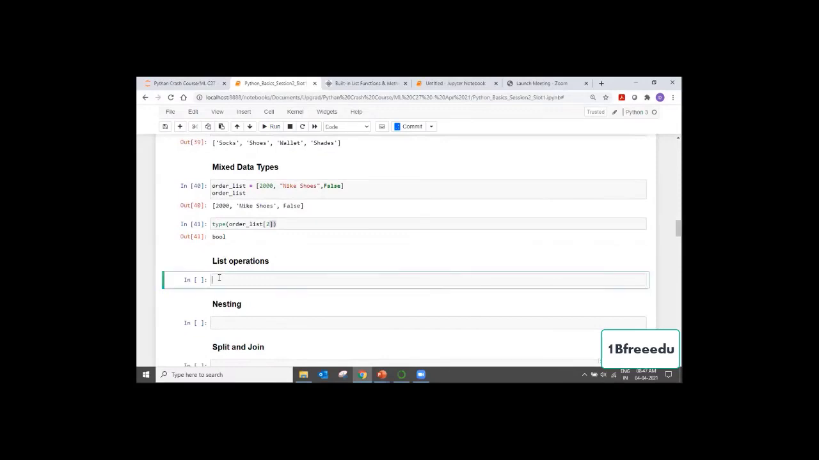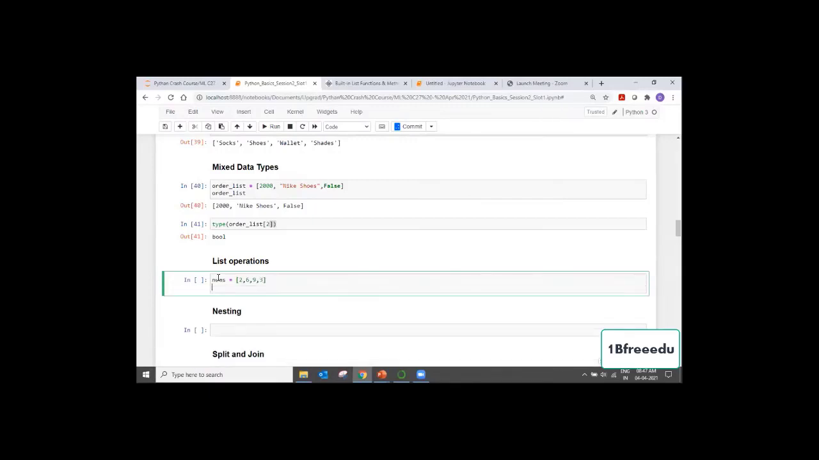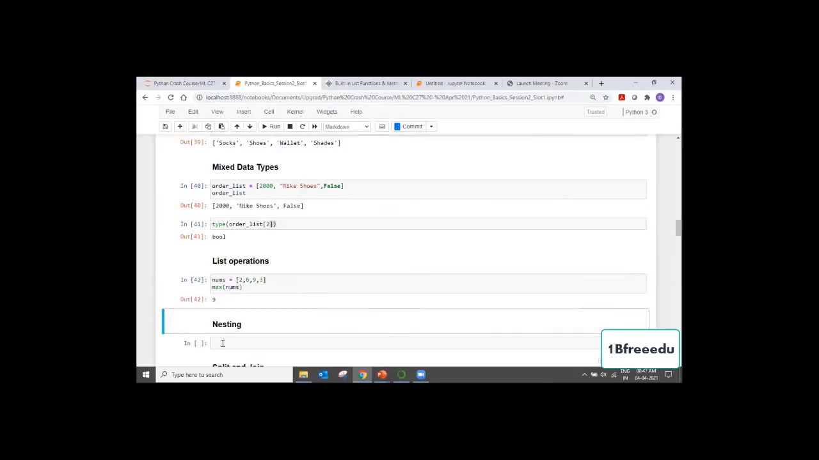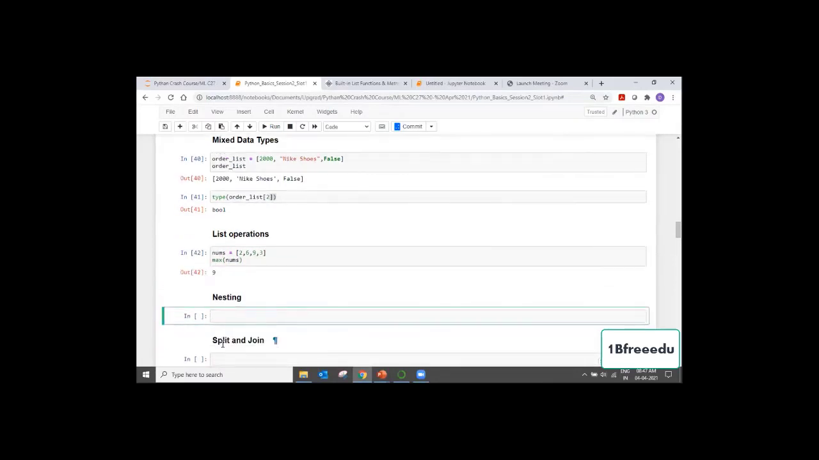Okay, you can also do max and min operations on a list. So let's do, there is a list 2, 6, 9, 3. Okay, and you can do max of nums and min of nums, something like that also. You can also do nesting. 1, 2, 3, 4, 5, 6, 7, 8, 9. Okay, so let's try this one, people. What do you think this will return?